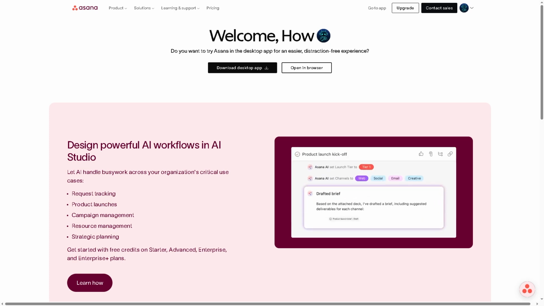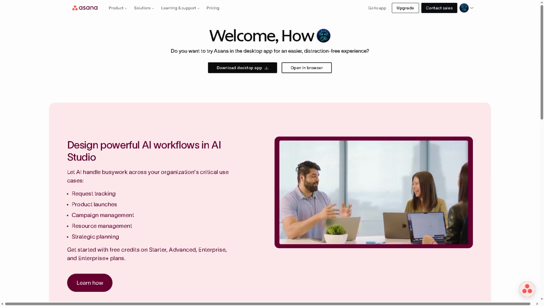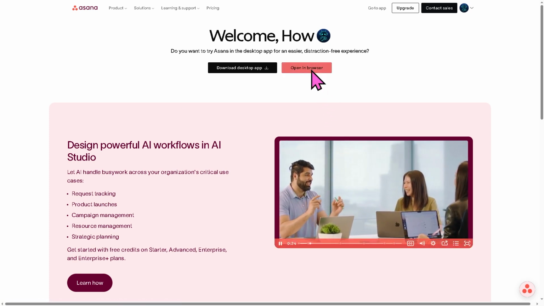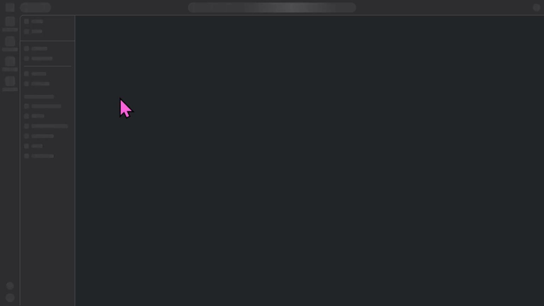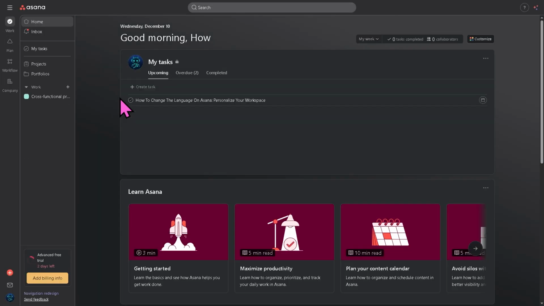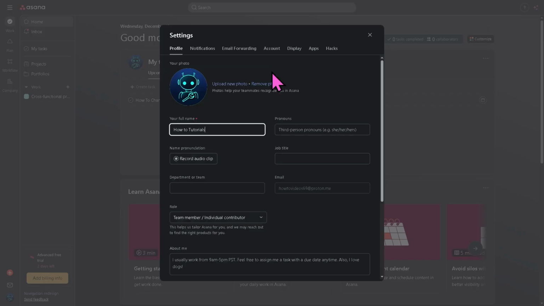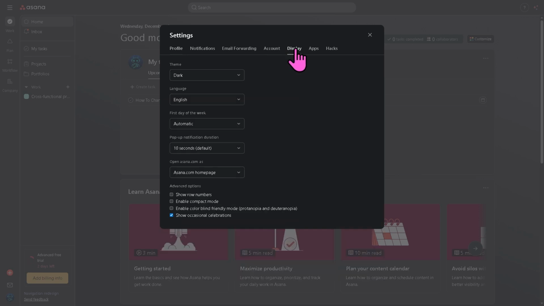Let's begin. Now, the first thing that you need to do is to log in using your credentials and click the Open in Browser. This will forward you to the main dashboard. From here, I want you to hover to the bottom left corner where you can see your profile icon. Click the Settings, and then on the Settings tab, I want you to click the Display.